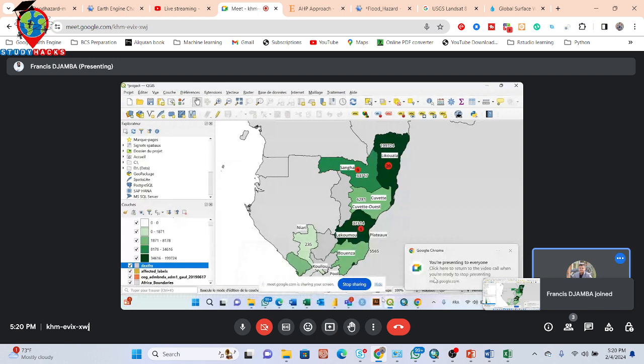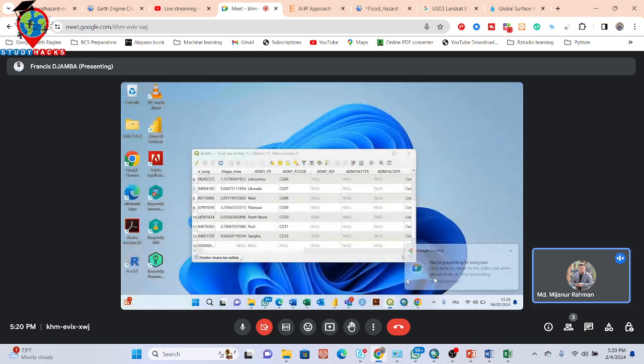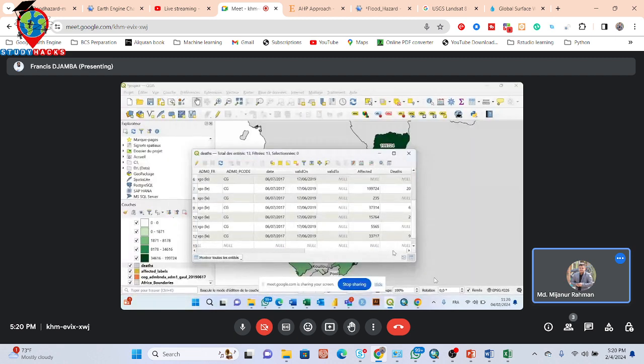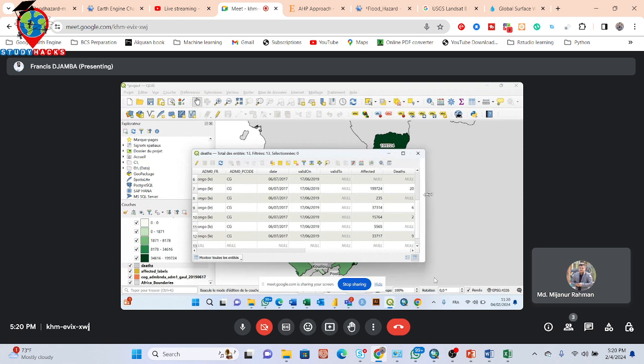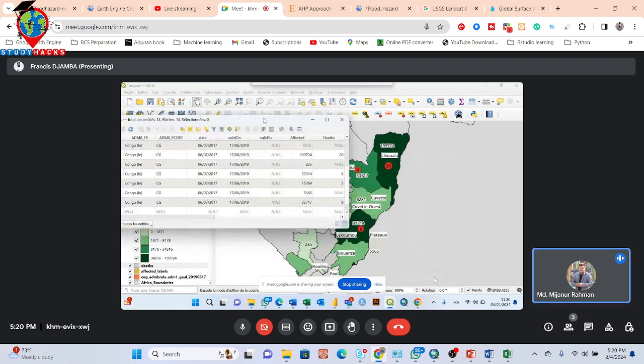So now open this attribute table. Okay, now it's okay. It's open. So this is the attribute table. This one is a ditch. This is a point shape file, I think. I don't know how he added this kind of symbol.